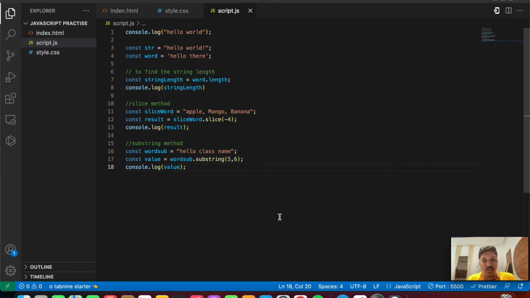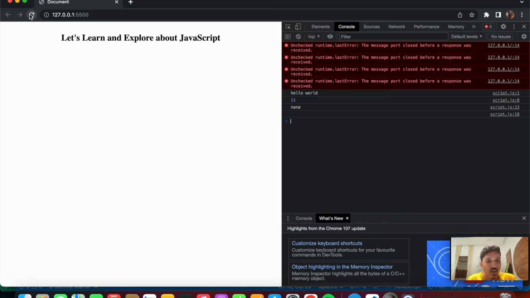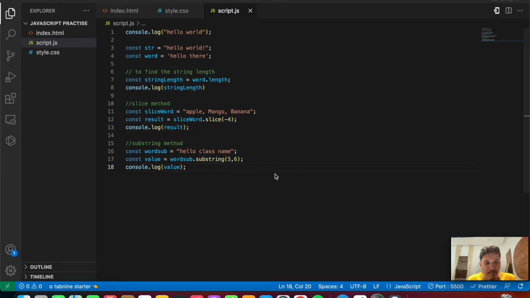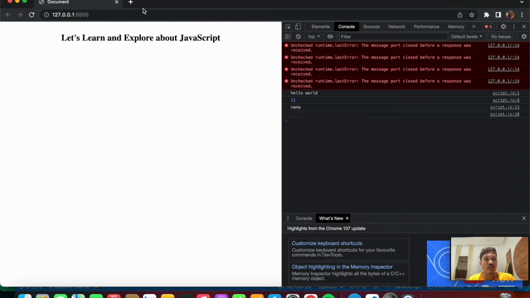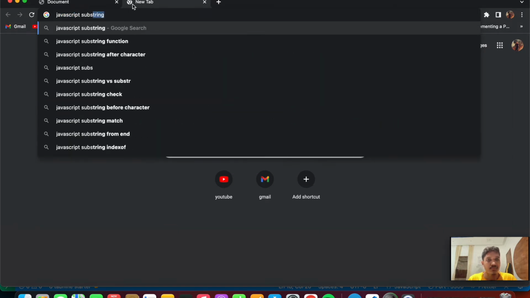Let's go check out the console. We should get the characters from 5 to 6. Okay, nothing is happening. Dot substring, is it the correct spelling? Let's check that out. JavaScript substring.